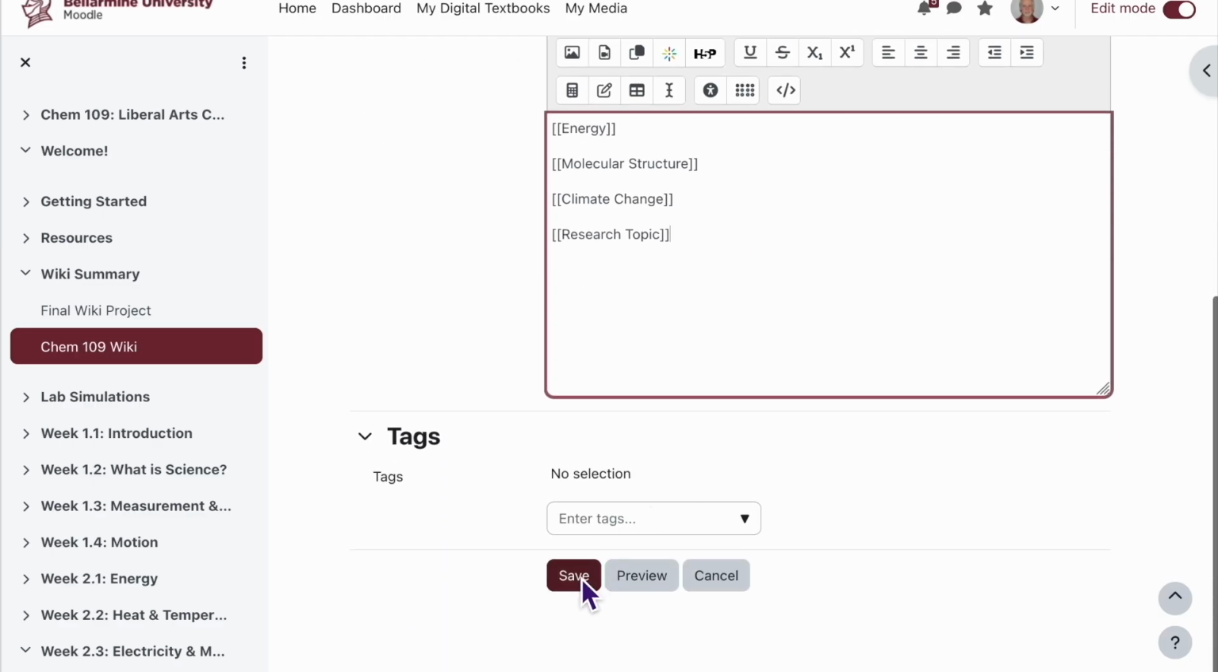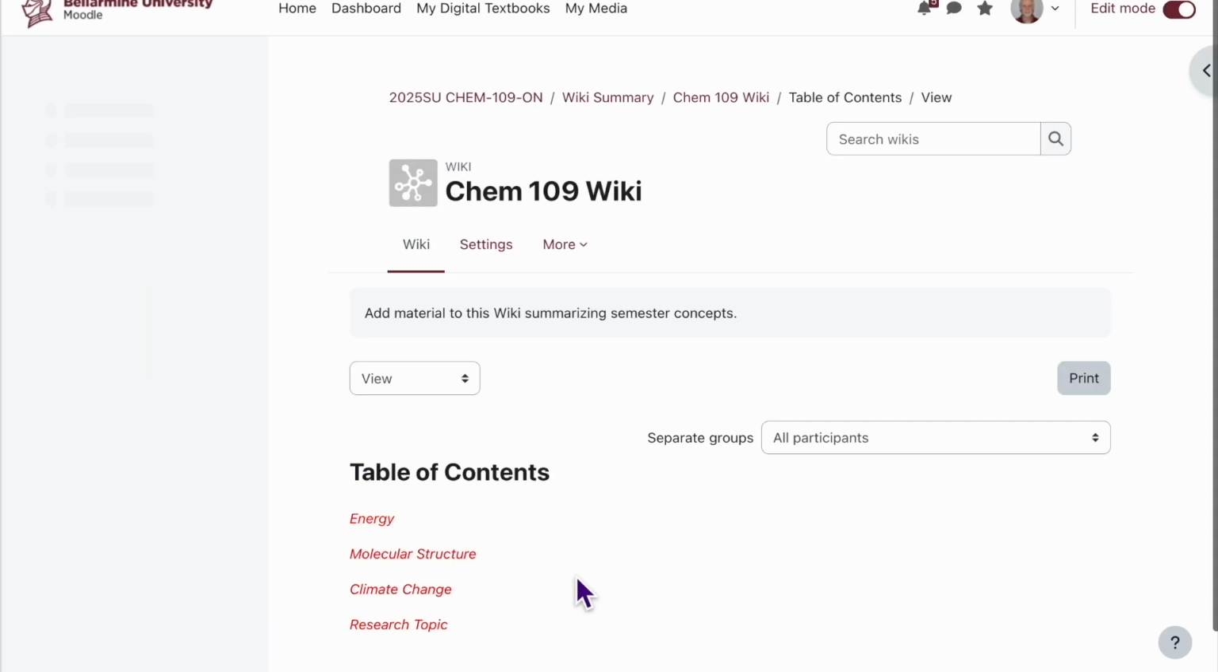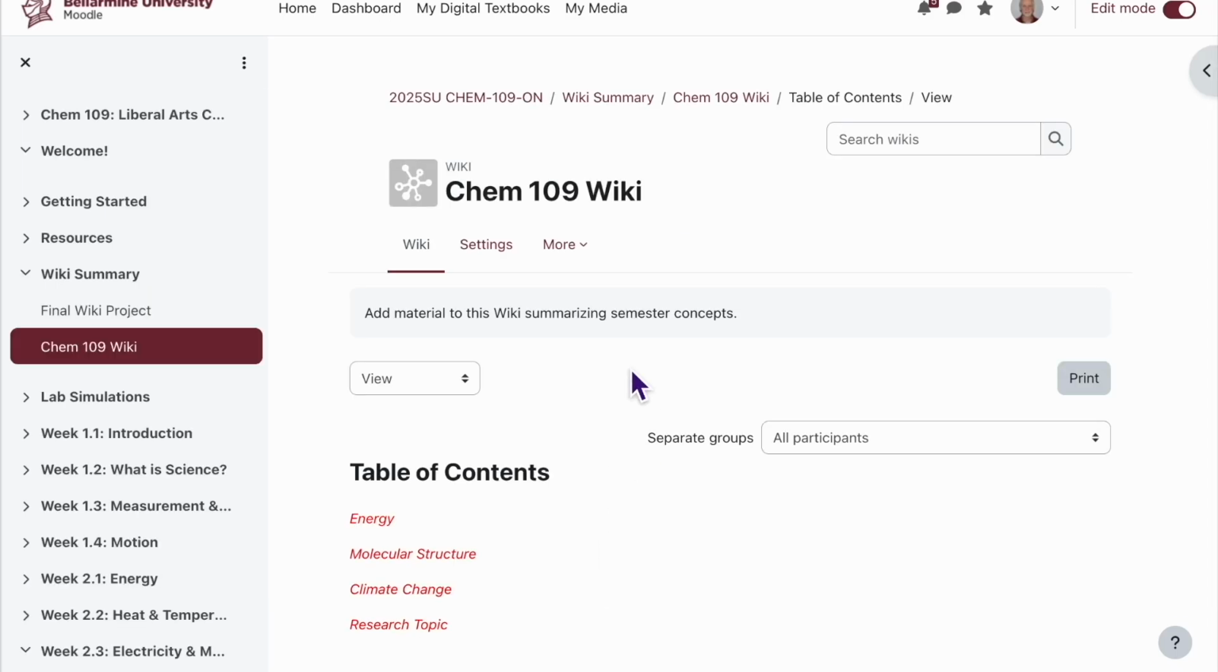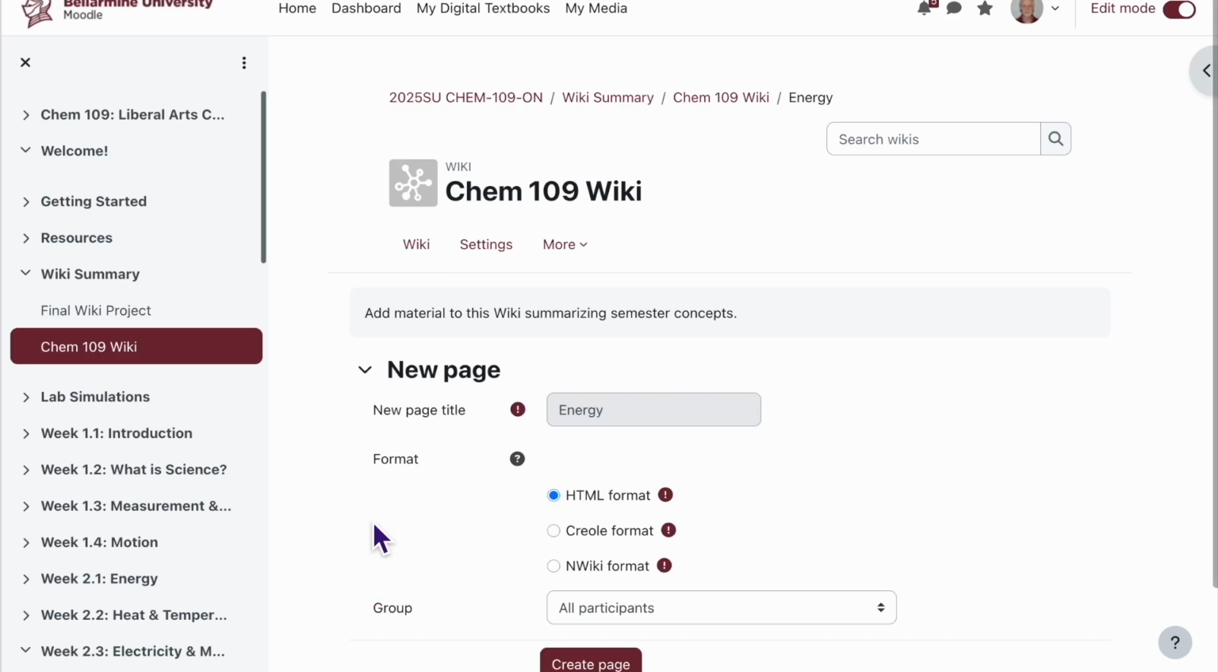And we're going to go down here and we're going to save. All right, so you see what comes up when we do this is we've got a situation where we've got 4 pages. This is what we've typed in. You notice it's in red, and that's because we haven't created those pages yet. So we're going to click on one of these, and we're going to create a page again.